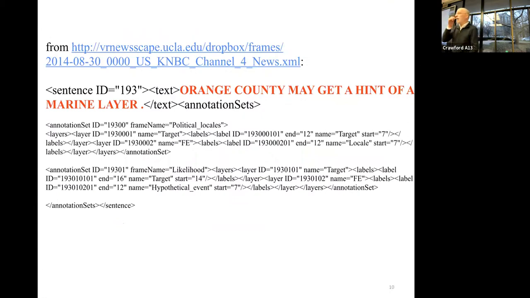Okay, this is an example of searching for frames. I said to Red Hen, hi, I would like to have any kind of report that's about the likelihood of a weather event in a political locale. Named entity recognition knows about political locales. It finds thousands of things.